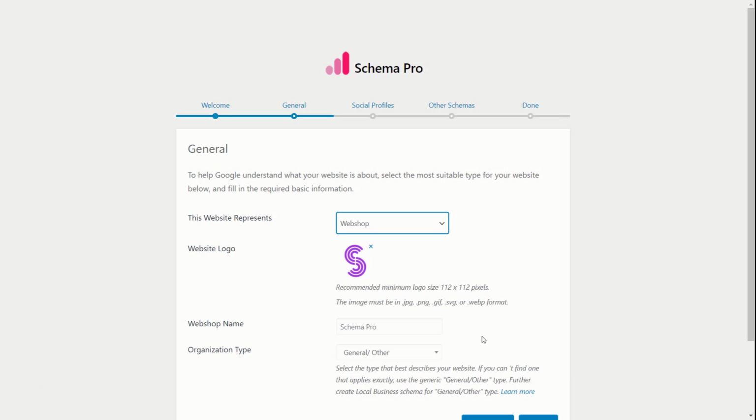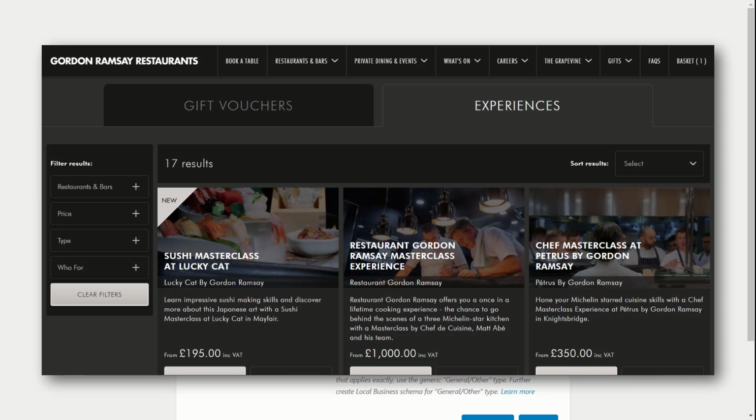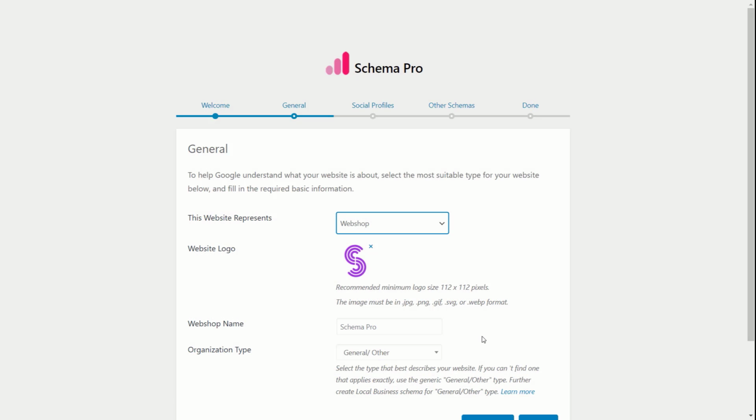But he also has another website, and the primary focus of that website is selling his cookbooks and few online courses and some other material. And for that website, I choose the organization type schema. I hope that this example makes it very clear on what type of schema you should choose for your website. Now let's get back to the setup process.